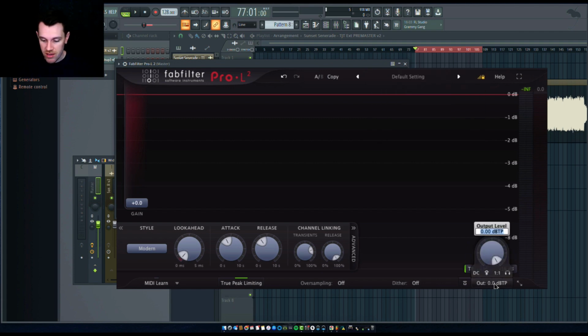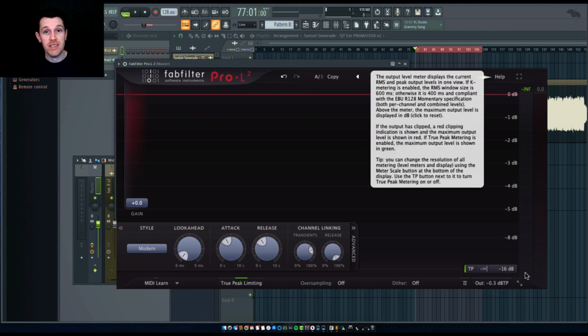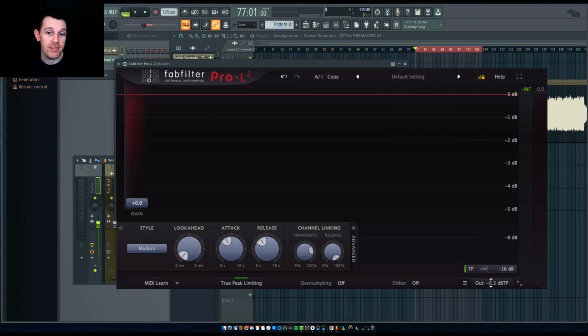So let's create a safe buffer zone for our MP3 files, or whatever type of file our master might be converted into that we don't have control over, by making sure it's never going to go above 0. That buffer space compensates for those lossy conversions into MP3 and things like that. So that's where we're going to set our output, at -0.3. And the next thing we're going to do is push a lot of gain into the limiter. Let me actually put this in.